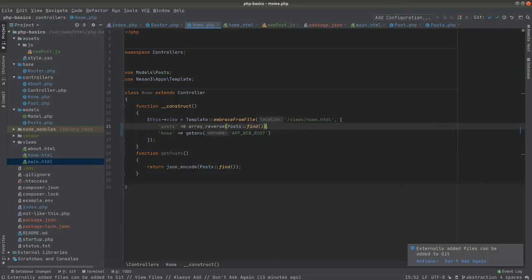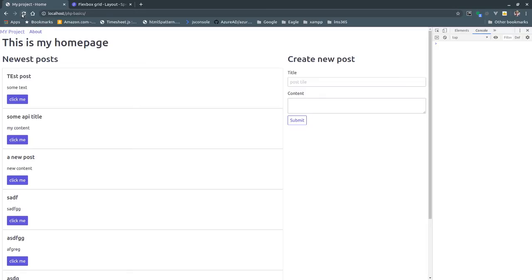See that? Now let's have a look. And here my latest post is now at the top. So there's one more thing that we need to tackle. We're working with PHP, and now we're basically integrating JavaScript as our front-end solution here.